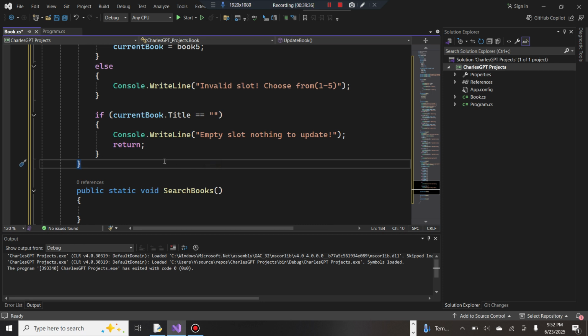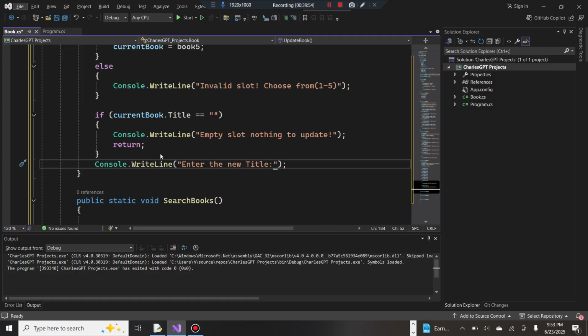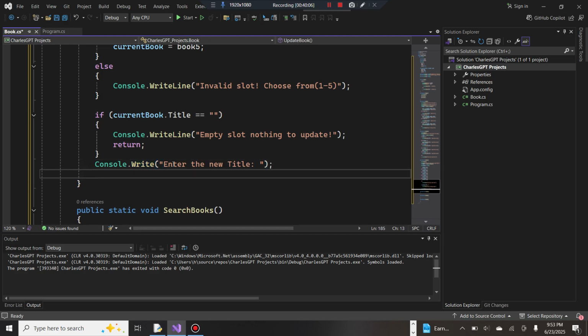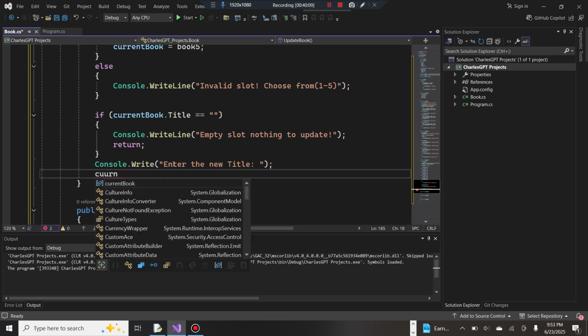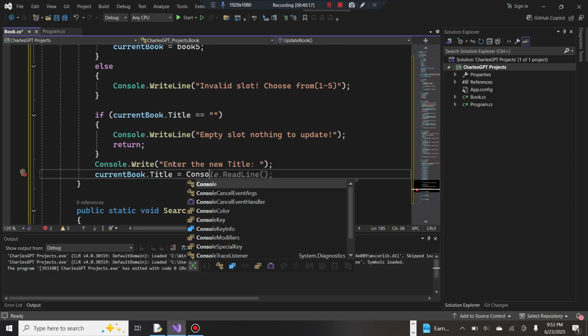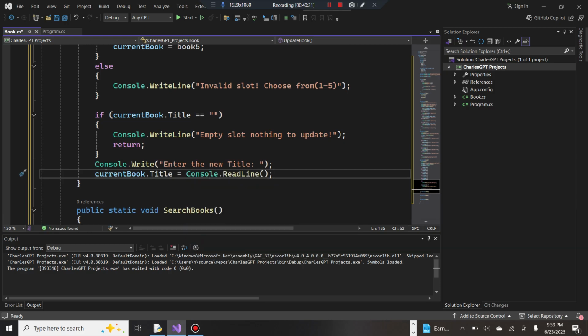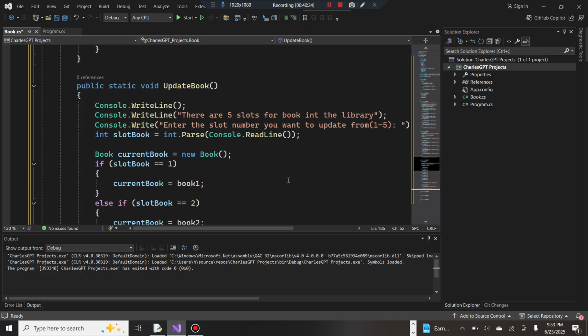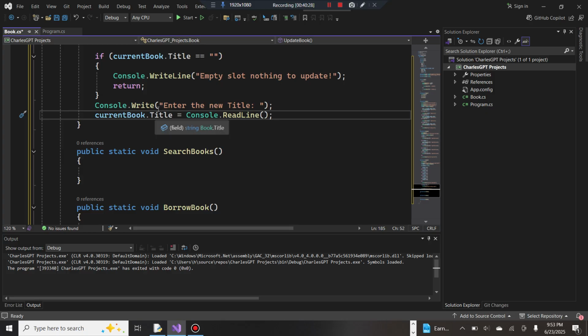The next thing is, now let's enter the information. The user needs to enter the information for updating the current book. So we'll tell the user, enter the new title. I like using Write though. Sorry. I like using Write. So enter the new title, give space right there. And if the user enters the new title, then we'll do current book dot title equals console dot read line. The new title, we'll save inside current book dot title, for that new class we created called current book. So we'll save it inside the constructor, current book dot title.